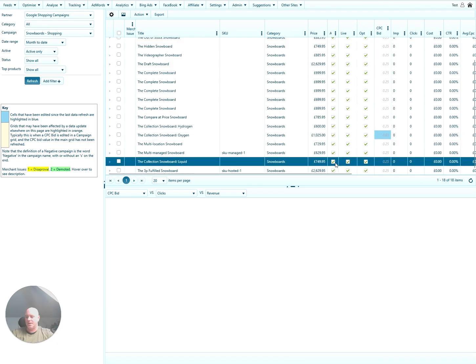And let's do liquid as well. Liquid's our second best seller, let's say. So I'm going to bid that at 45p. So that's all done now. So those product level bids now have been entered and they will go into our shopping campaign.